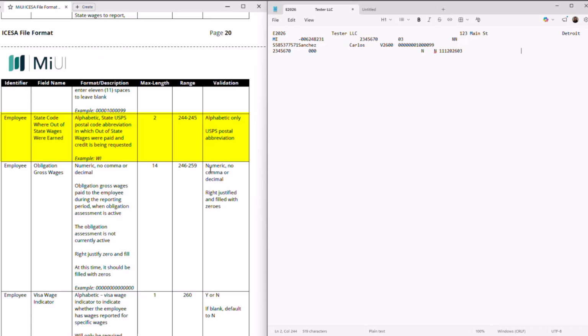Columns 244 and 245 is where we will enter the state code where out-of-state wages were earned using the USPS postal abbreviation. Since no out-of-state wages were earned, we will enter 2 blanks.